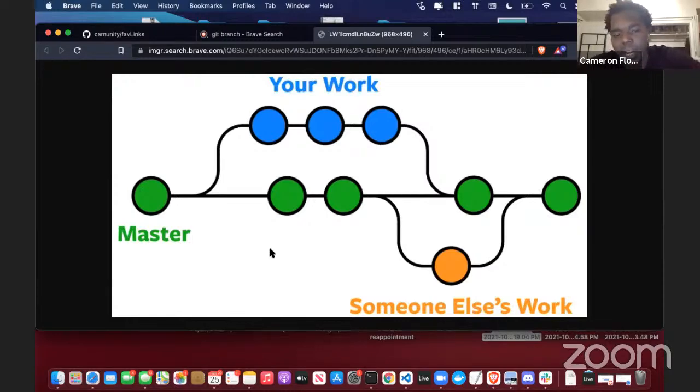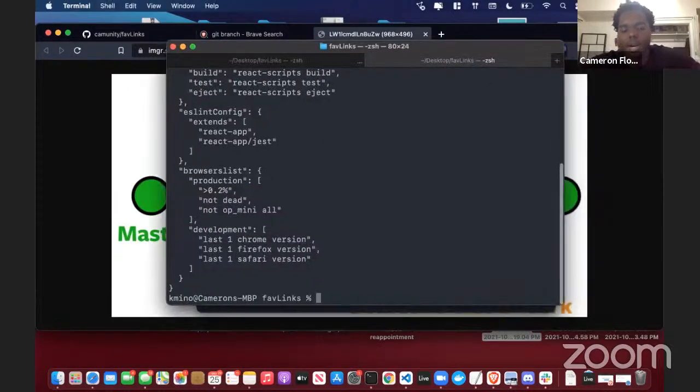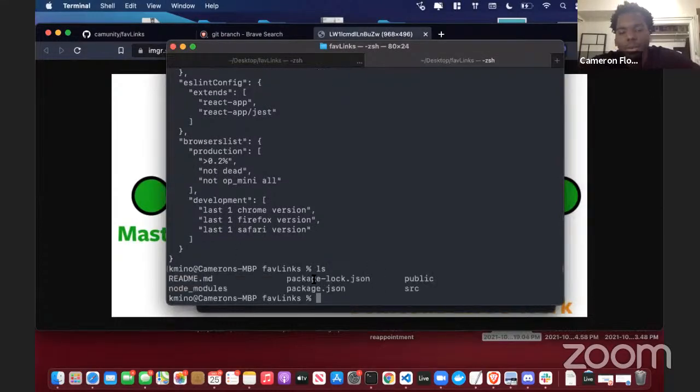Somebody's working on something and I want to learn what's going on. And, you know, a good rule of thumb is always pull before you push. So to show you a practical example, say I am on the main branch right now. I'm on the main branch of this repo.